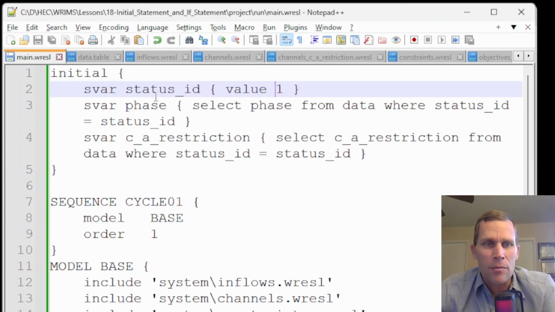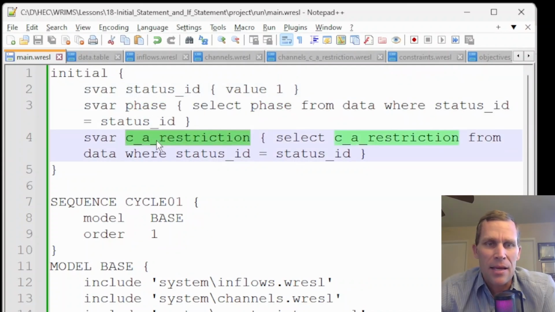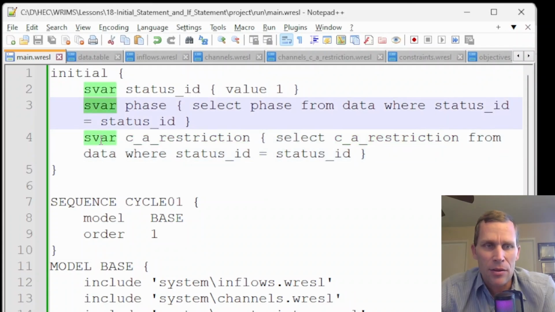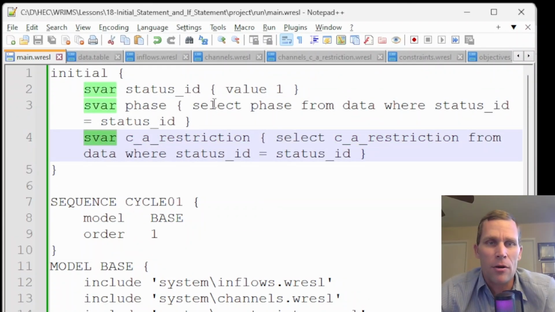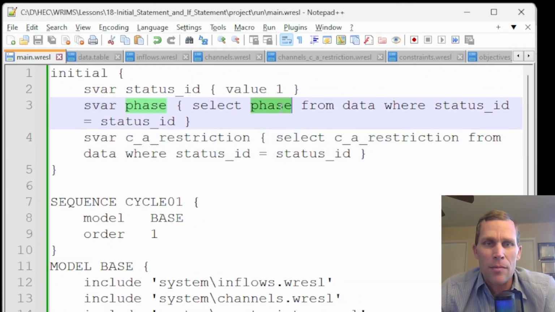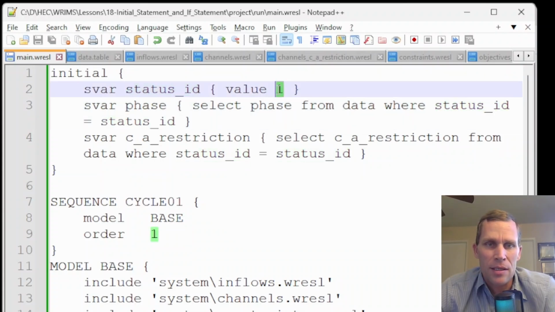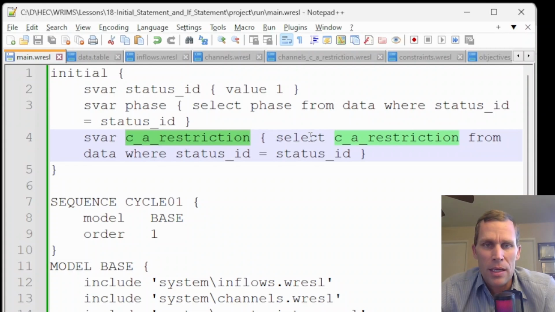The other two state variables are phase and CA restriction. So what I'm doing here is defining these second and third state variables as a lookup state variable, where the phase is looking up the value of the phase in the data table, where the status ID column from that table equals the value for status ID, which is 1. Similar thing with this CA restriction variable. It's looking up the value in the CA restriction column. That's coming from the same data table where status ID equals status ID.